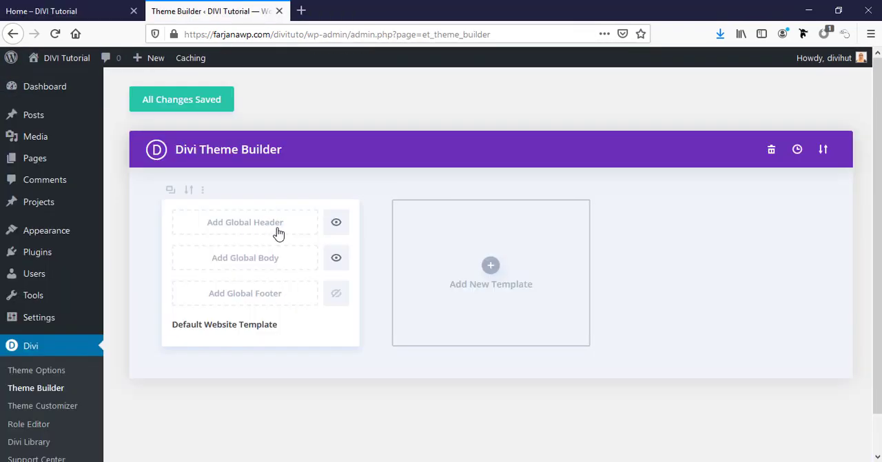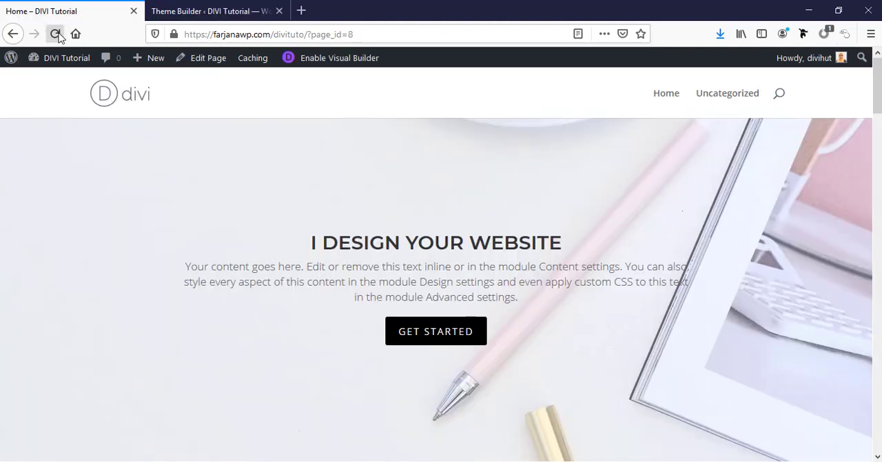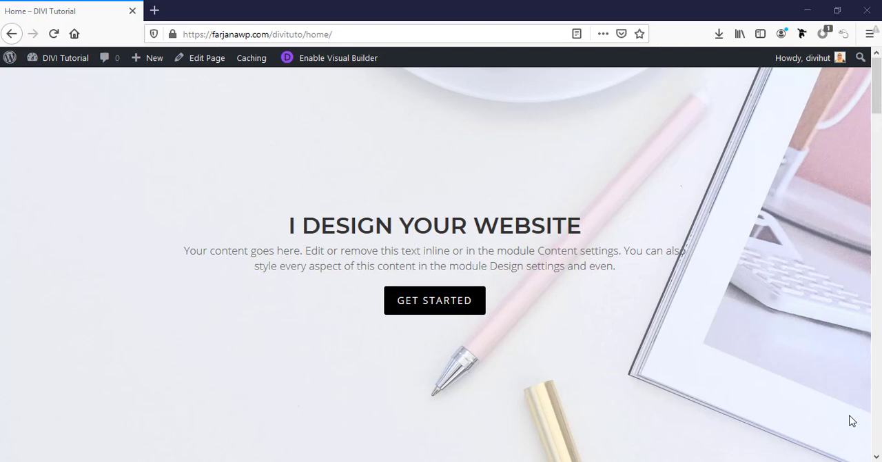For this, if I just disable our header and save changes, we can see our header is not showing here. Now I will do some finishing work.